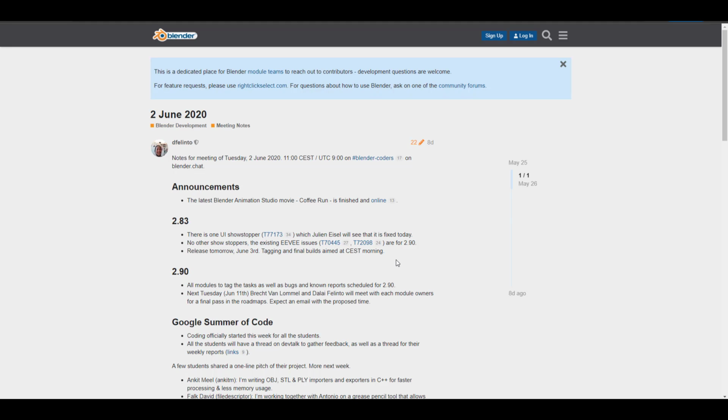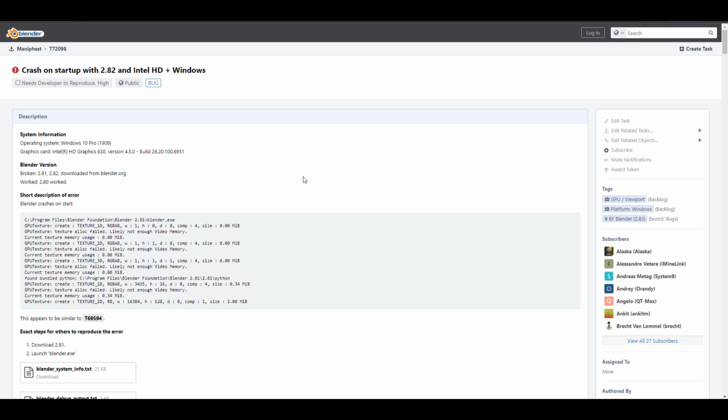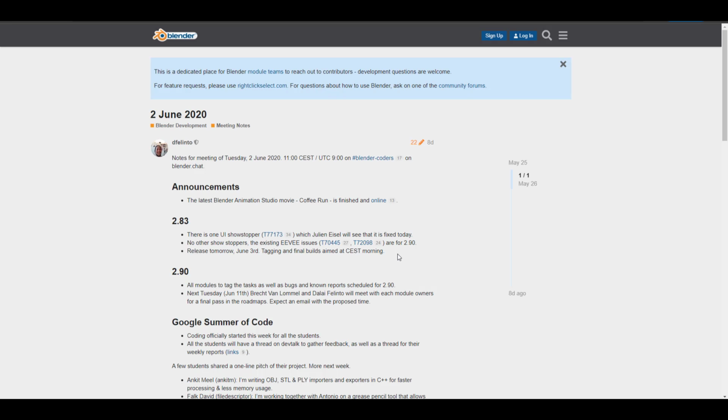And speaking about the launch, I would like you guys to actually stick around because tomorrow I'll be talking about 10 things that you need to try out when you're working with Blender 2.83. So the launch is for tomorrow, 3rd of June, and the other two showstoppers are for both the EV, and another one is the crash that happens when you start up Blender 2.82 while using an Intel graphic card when you're working with Windows. These ones are pushed back as they will be addressed for Blender 2.9.